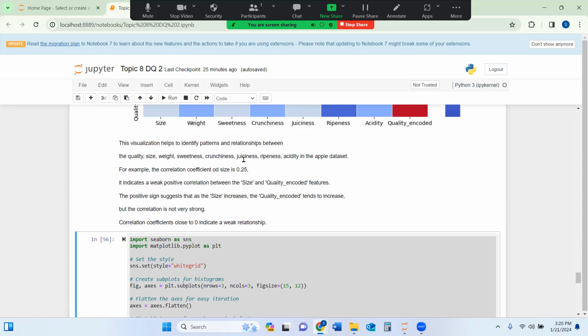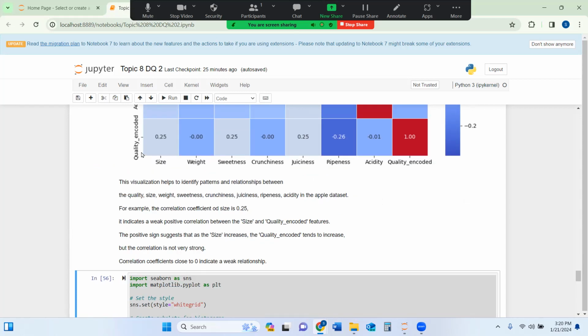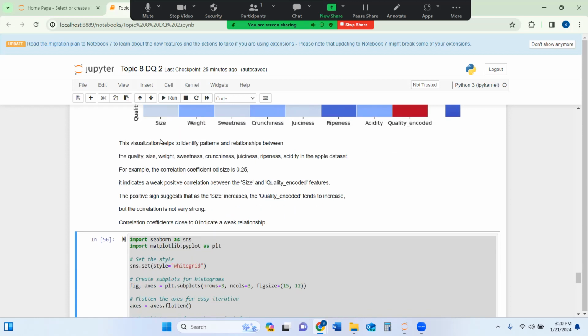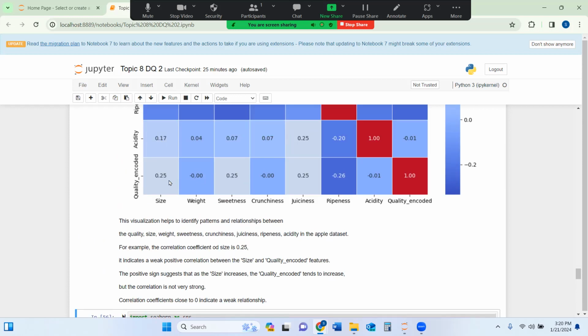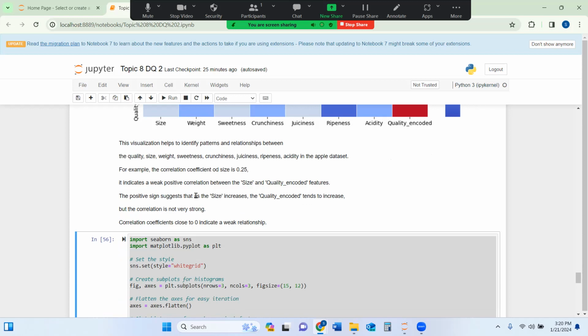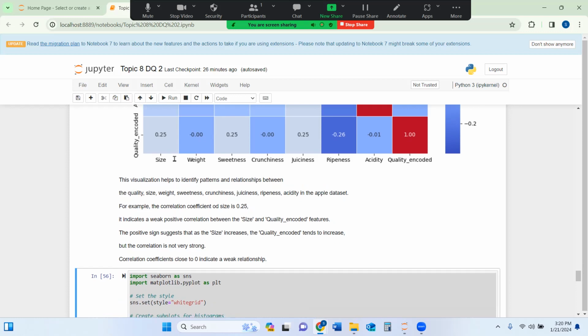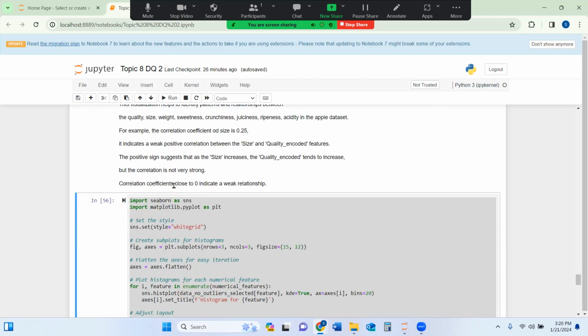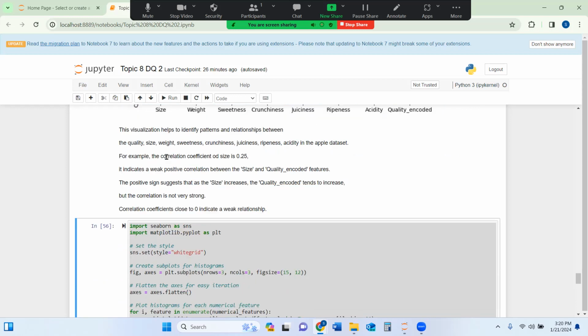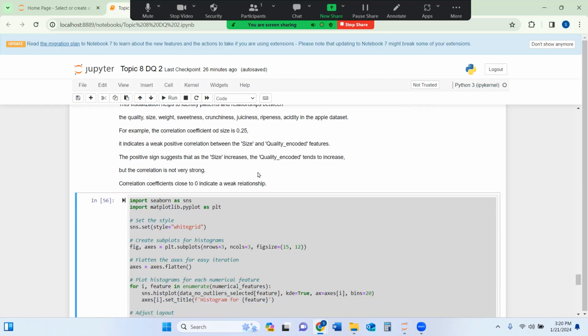The visualization helps to identify patterns and relationships between the quality, size, weight, sweetness, crunchiness, juiciness, ripeness, acidity in the apple data set. And if we look here at the size against the quality encoded, it's 0.25. And this indicates a weak positive correlation between the size and the quality encoded feature. This one here is negative. This one is positive. This indicates that as size increases, the quality encoded tends to increase as well, but the correlation is not very strong because it's not very close to 1. And the correlation coefficient is closer to 0 than to 1, it shows that it is a weak correlation.